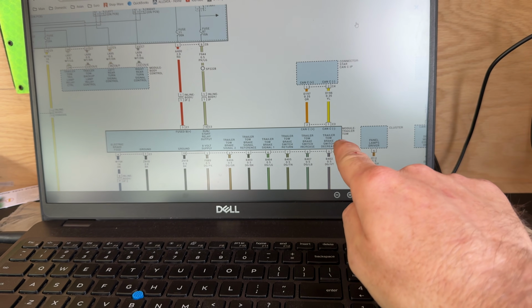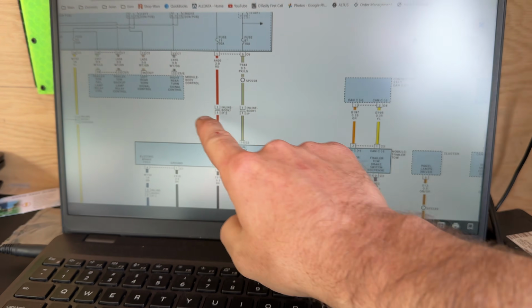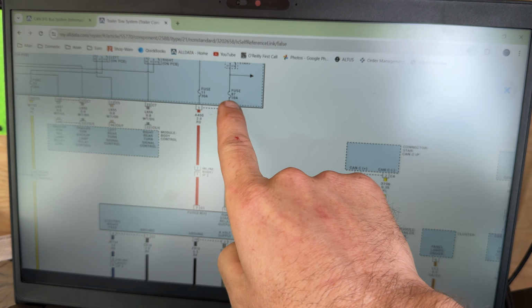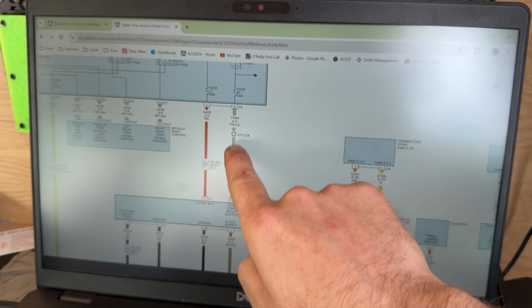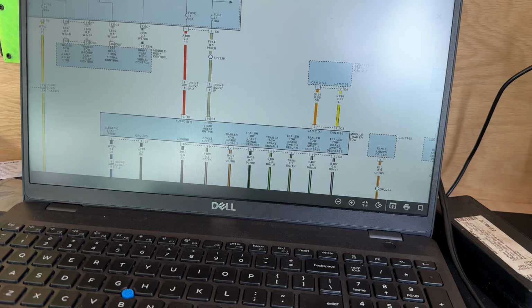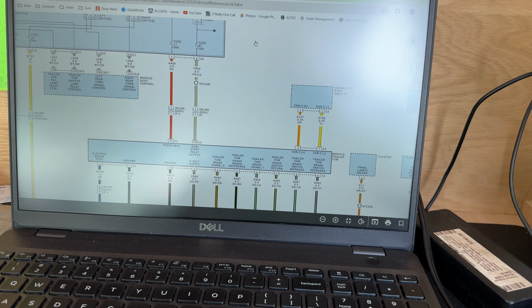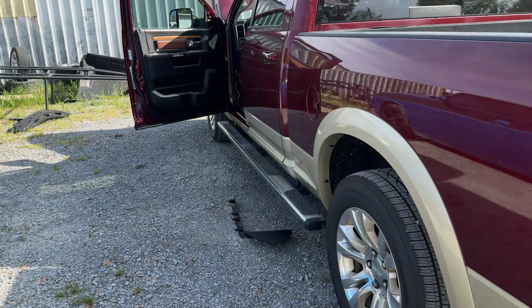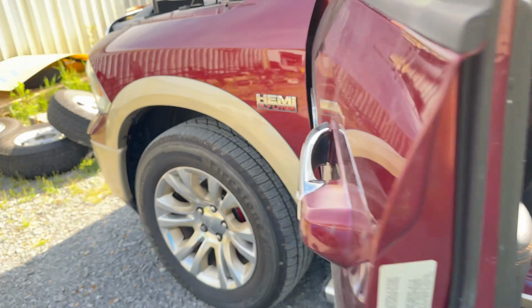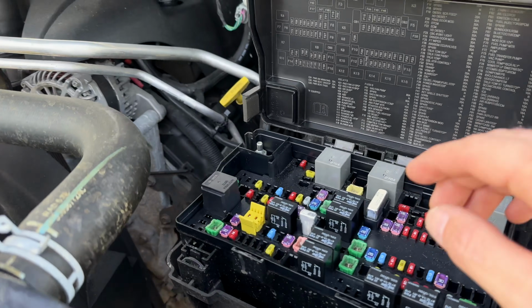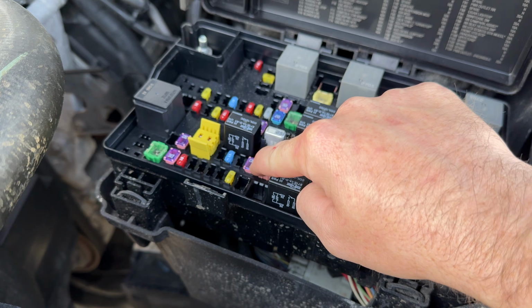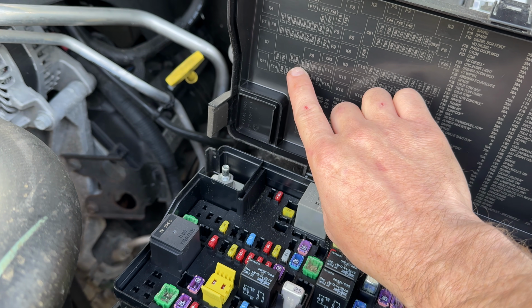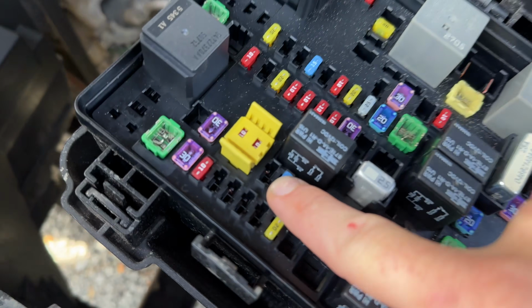So we just got a diagram here of the trailer module, and just looking at the diagram here, we've got fuse 11, which is a 30 amp, and fuse 87, which is a 10 amp. This is the power distribution module out under the hood. So just doing a quick visual inspection of this thing. We've got fuse 11, 30 amp, okay, and then fuse 87, 10 amp.